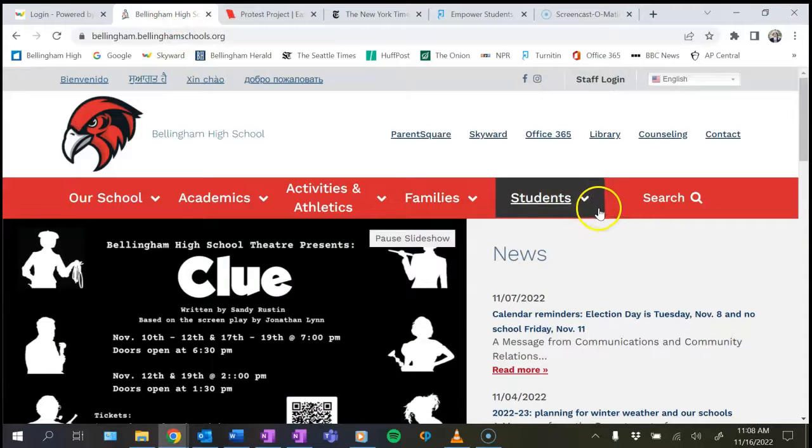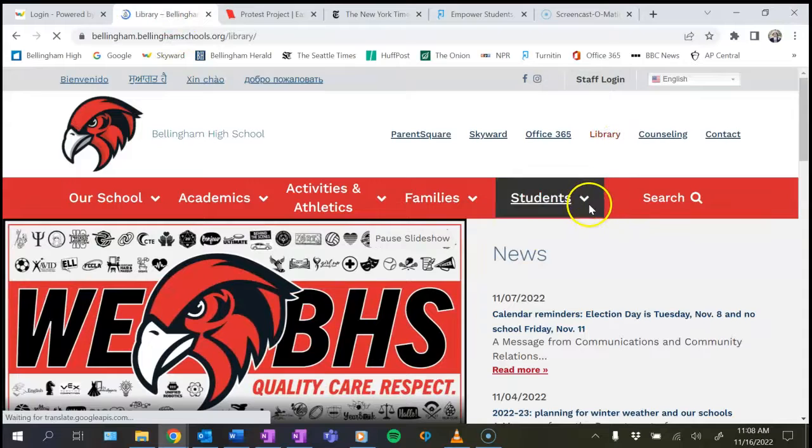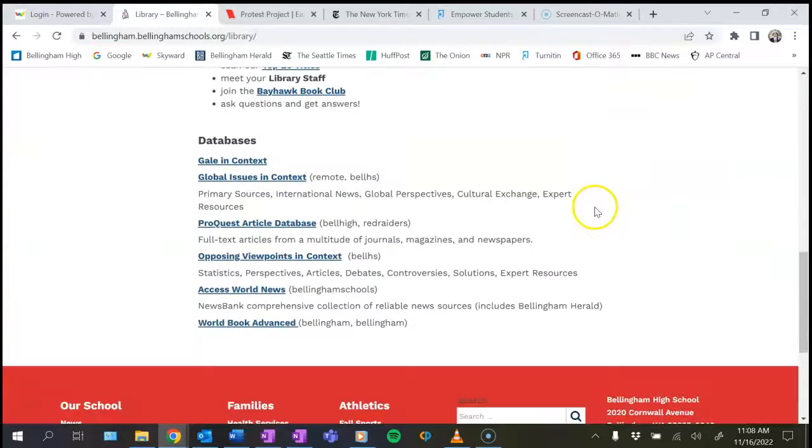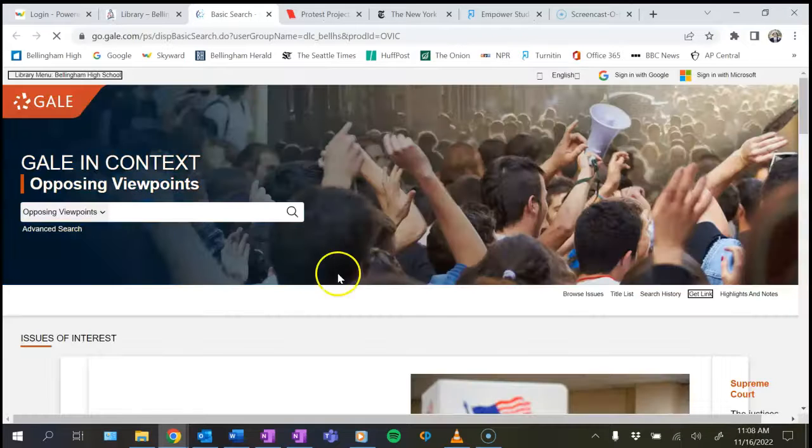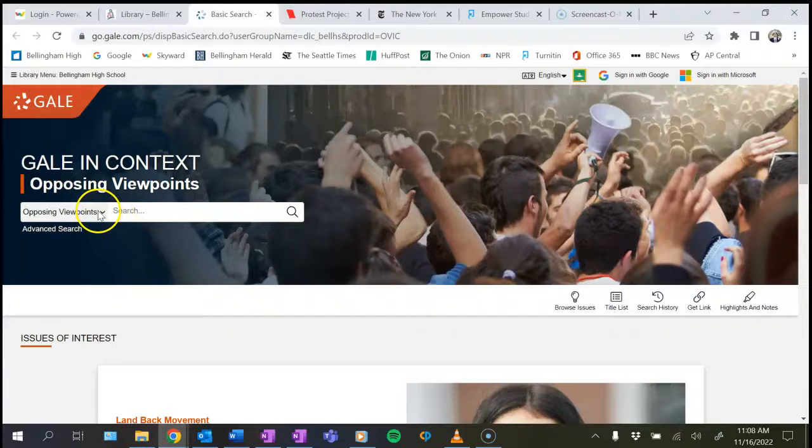Then come back to the school website. Go to the library link. Scroll down to the databases. Probably the most useful one will be Opposing Viewpoints in Context. So I would go ahead and click on that. I would also go over here and make sure you include both. This will search Global Issues in Context as well as Opposing Viewpoints, so it gives you a little bit more.